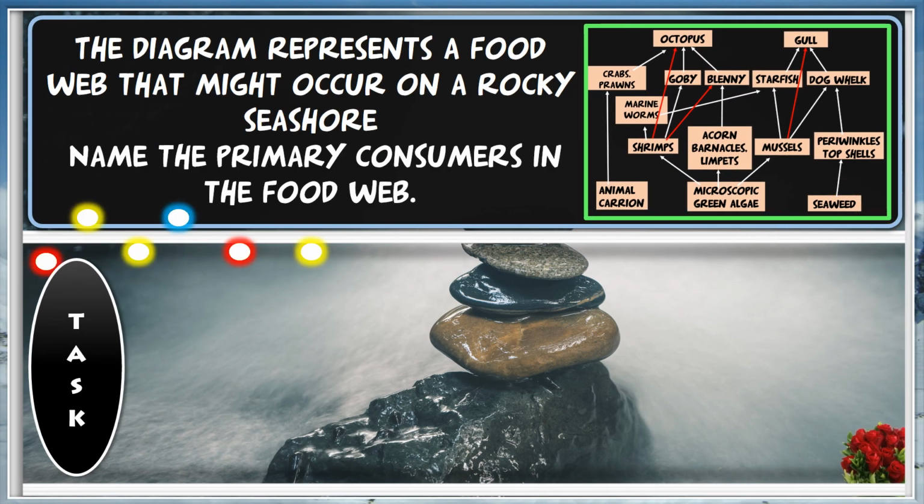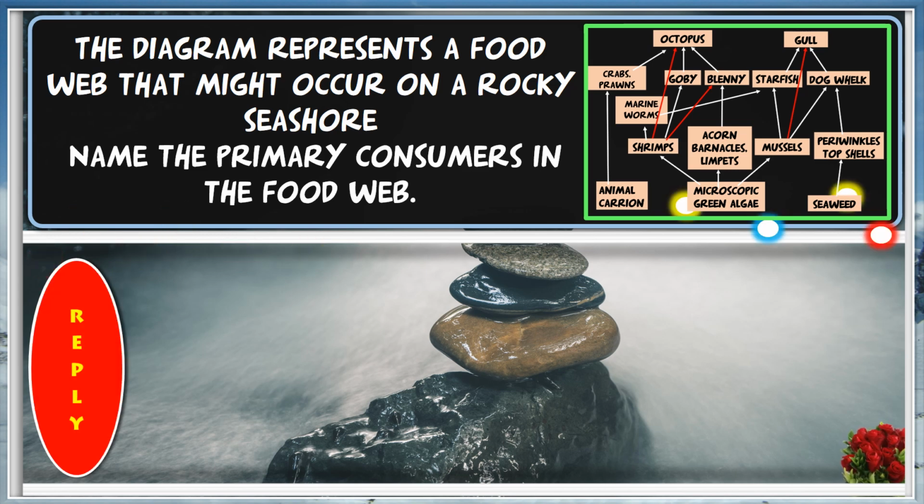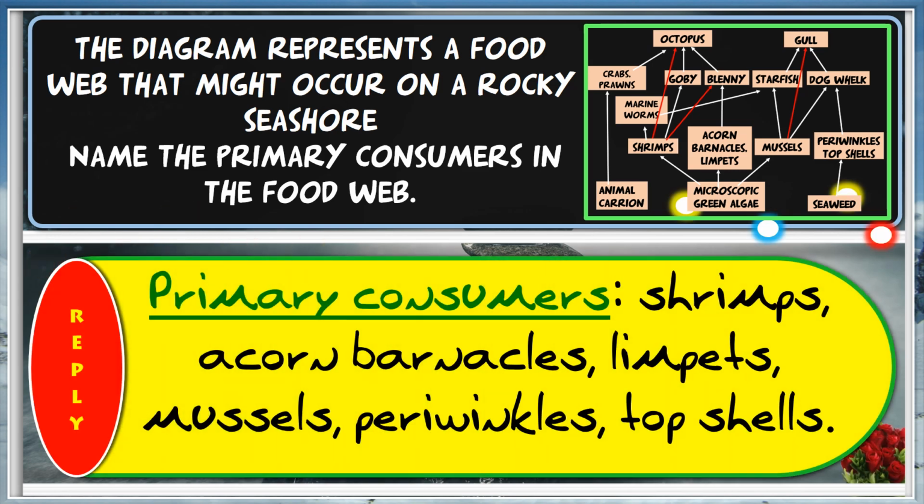Name a primary consumer in the food web. Primary consumers are the shrimps, acorn barnacles, limpets, mussels, periwinkles, and the top shells.